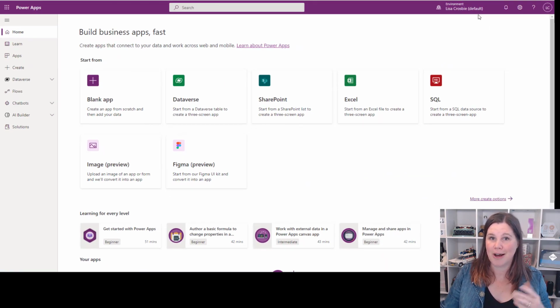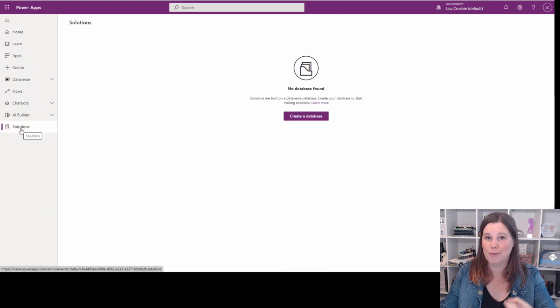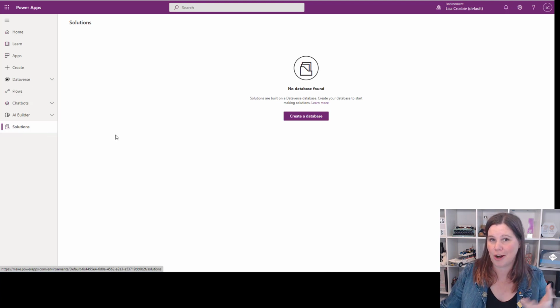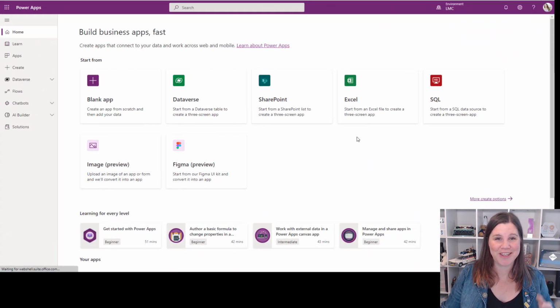So within my Microsoft 365 license here, if I try to create solutions, which is about moving applications across different environments, I can't do it. If I go into Dataverse here, you'll see there's no database enabled. Let me switch across into a different tenant where I've actually got a full Power Apps license, and I'll show you what the difference is. So it looks the same on the front page.